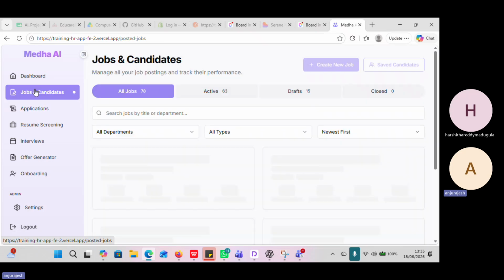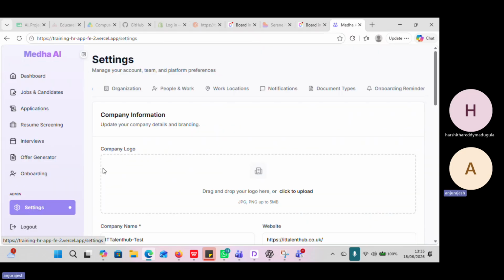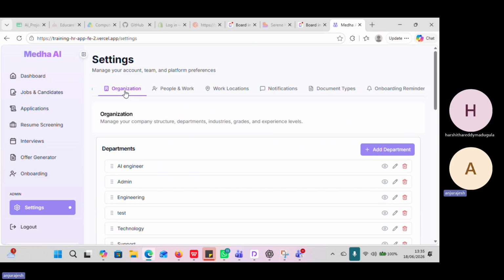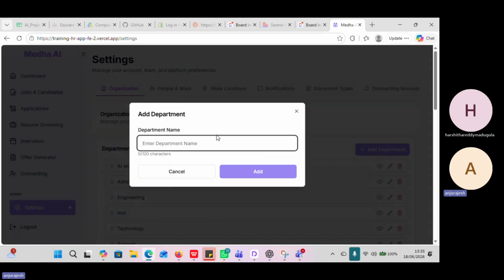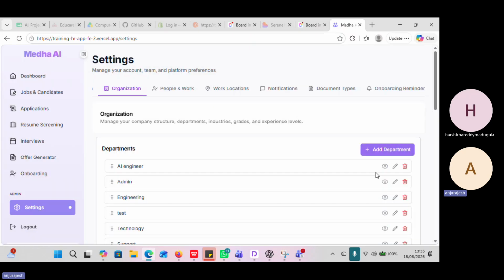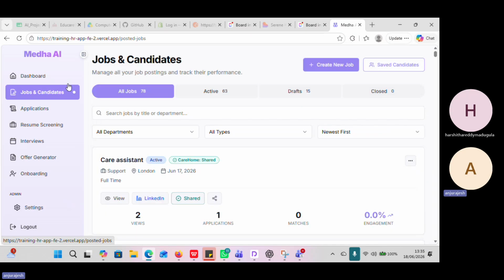And moreover, just a brief about the settings. If you need to change something on the department side, you can go and add a department here, like for care home or technology, or nurses in care home, or any specific department you want to add. Just click add. That will show up while creating a job, or in the filtration, it will come up with the filtration which you added.